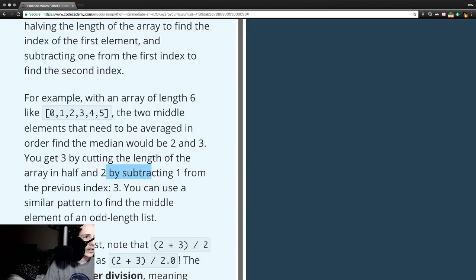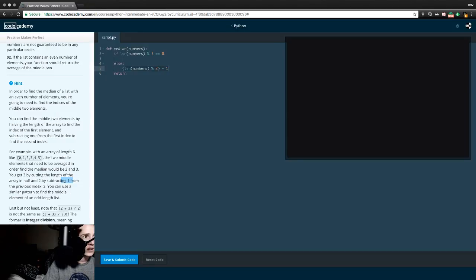But ideally, what was going through my mind was this: you get a list with a length of 6, indices 0 to 5, and 2 and 3 are in the middle. How to get 2 and 3? You'd get 3 by simply cutting it in half, dividing the length by 2, and then to get 2, you would do the same thing, cut it in half, and then subtract 1. That's what was going through my mind. But that's not really necessary.